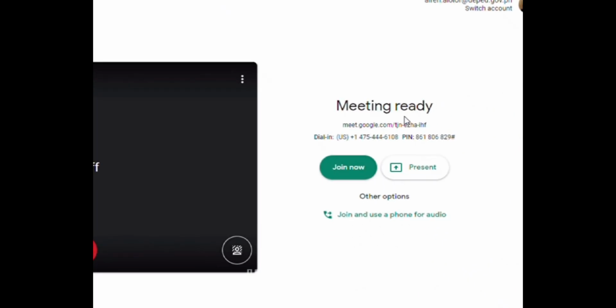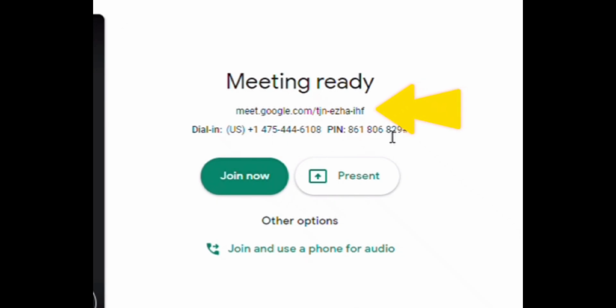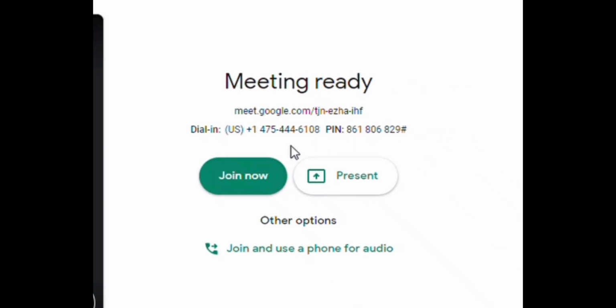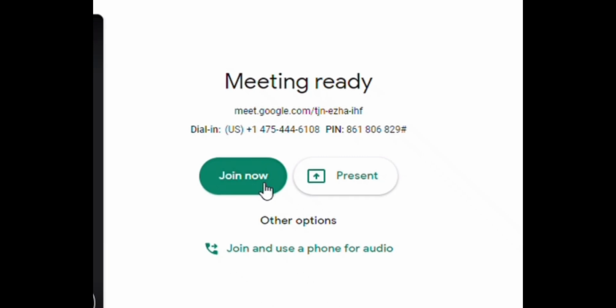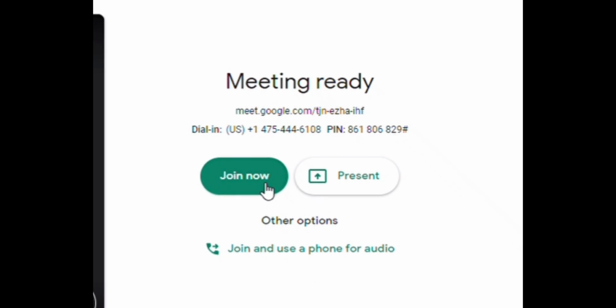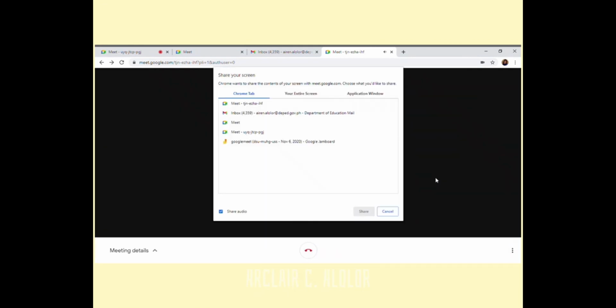So below the words meeting ready, you can see a link. It is actually a link you can give to your students for them to easily access Google Meet and join your meeting. Below this link, you can see two options. It says join now and the other one says present. Join now means join the meeting. And since you are the one handling the meeting, the host, you are the first one to join it. So this one is present. You click this, Google Meet will automatically present what is on your current screen.